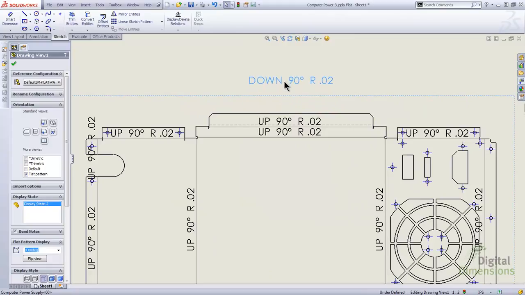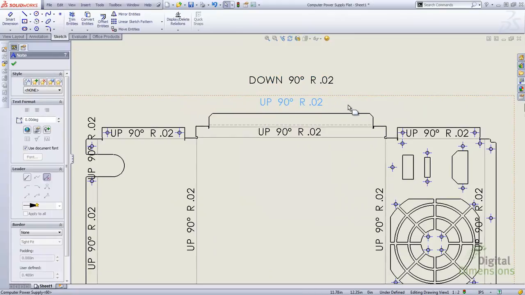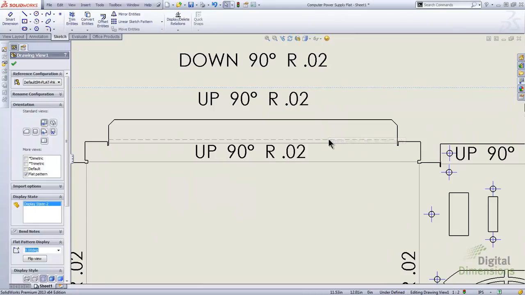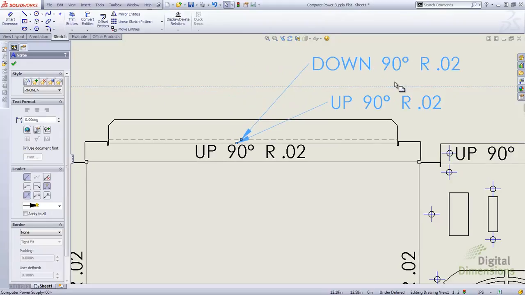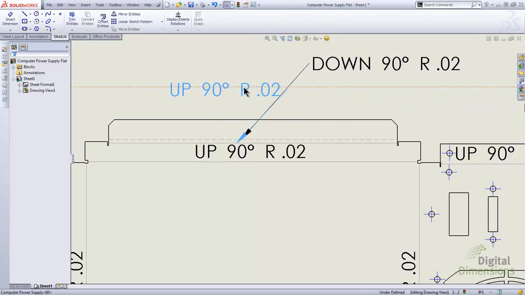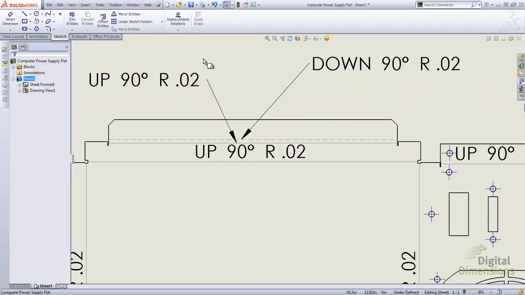So I've got one that's going up, one that's going down, and you can see that we actually have the enhancement of having two different bend lines. I want to go and put on the little arrows there just so you can see which one's which. But the bend up is actually with a solid line, and the bend down is actually with a dashed line. So this is a new enhancement for 2013.